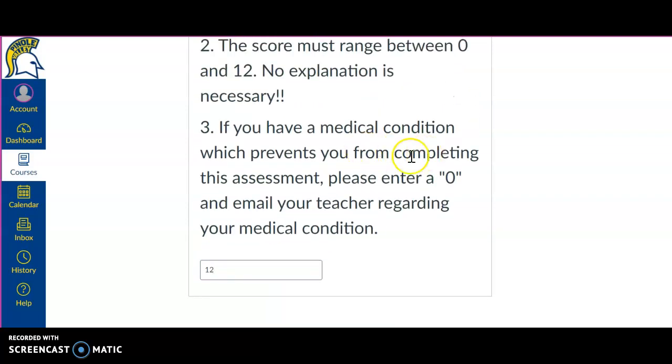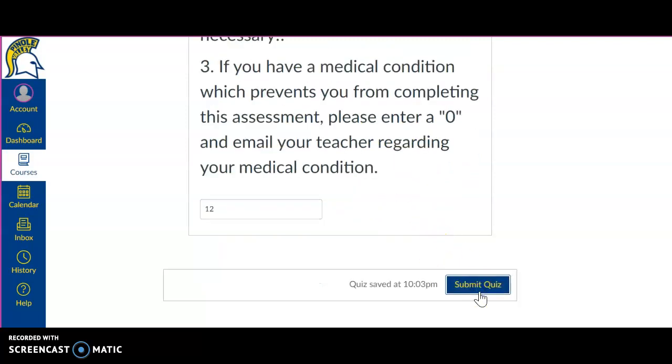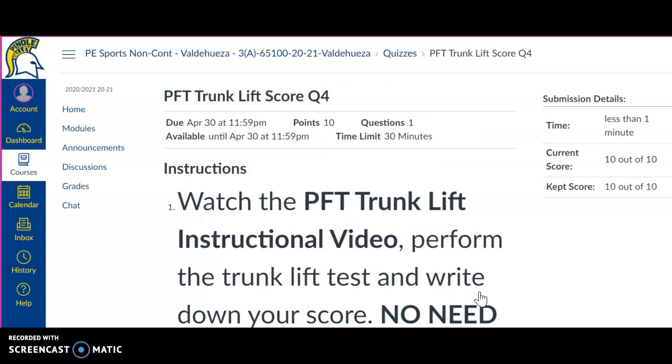Okay, if you have a medical condition that prevents you from completing this test, just enter a 0 and email your instructor letting them know your medical condition. But if you test up here and your range is pretty bad, it's okay. You don't have to explain. Only if you have some medical condition, please put a 0 and send an email. Okay, and then you'll go ahead and hit submit, and you're completed.